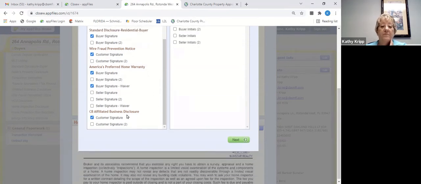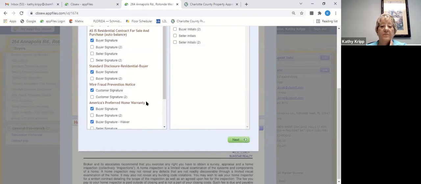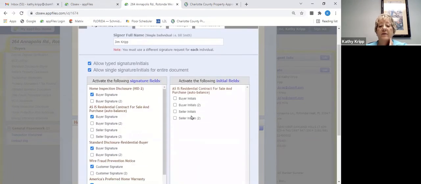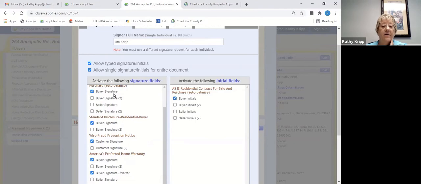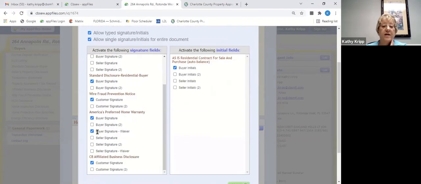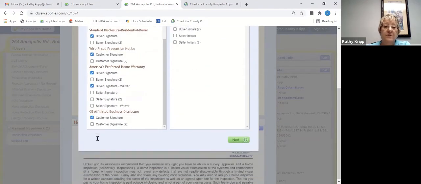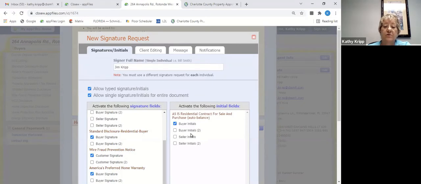Okay? Affiliated business, again, customer. And then over here on the right, you have your contract for initials and buyer. So you just want to make sure that each of your forms has a buyer or customer box checked for Jim to be able to sign, and then initial.